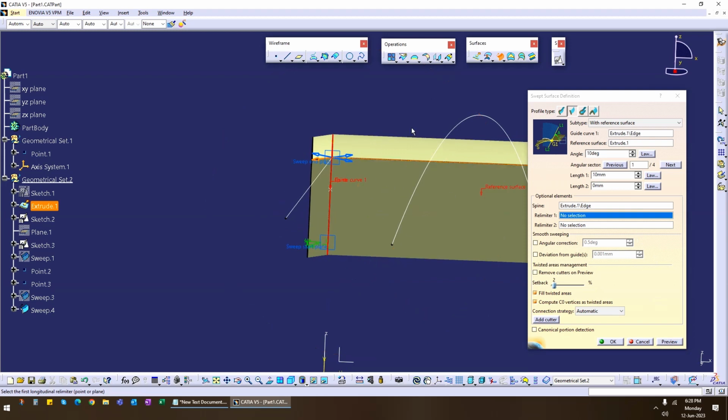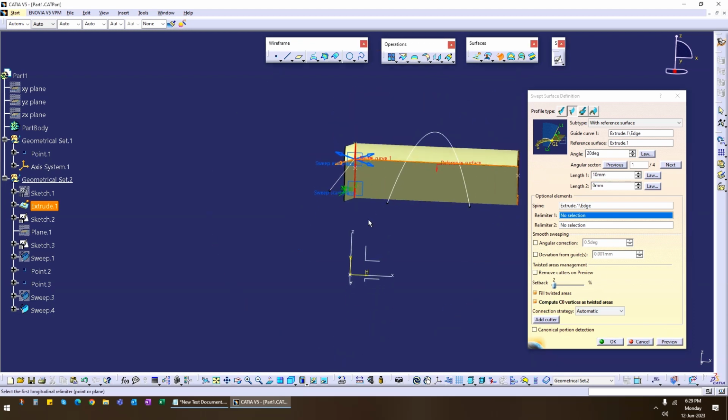This is the reference surface. From this reference surface, it is providing an angle of 10 degrees. Let's make it 45 degrees. So now it is a 45-degree angle. We can make it 0 as well. Let's see. Yeah, 0 is also working. So say we want to create this surface at a 20-degree angle, preview.